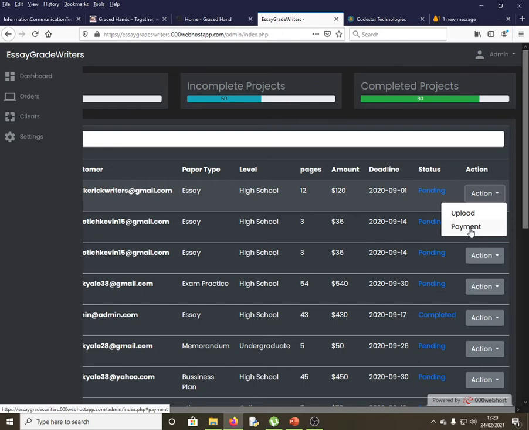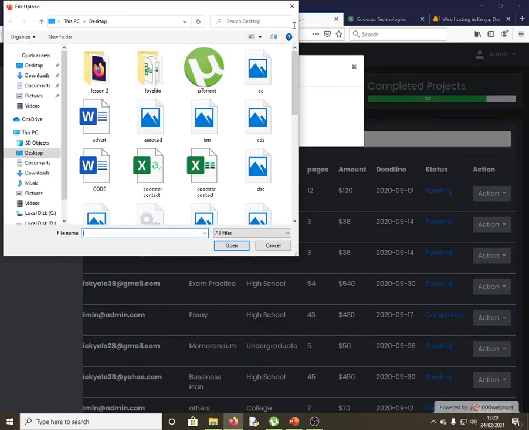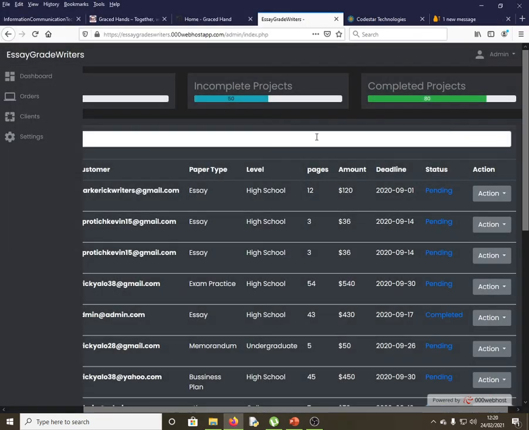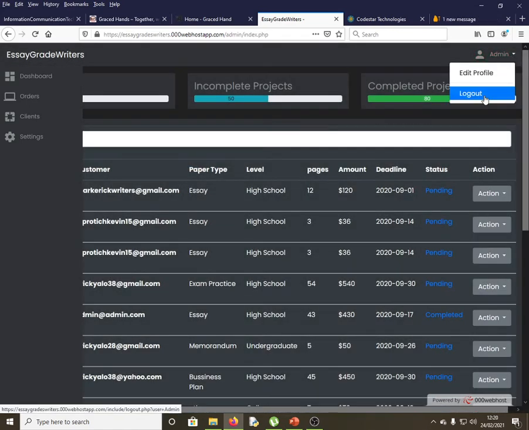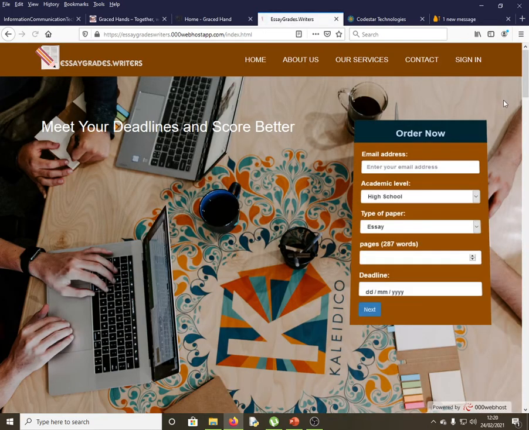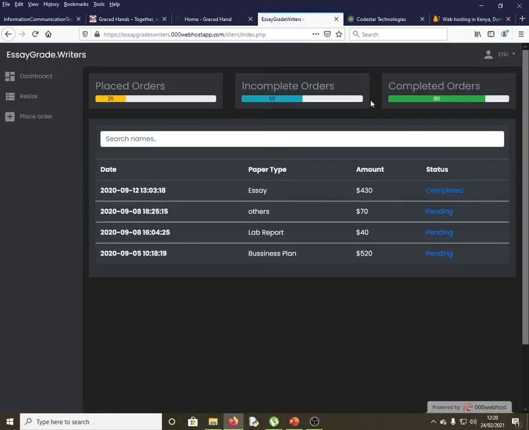You can check the payments, if they paid. If it's about the upload, you can upload them. And when you are done with their work, you upload, and they'll be able to see it on their site. So about the payment, you can also deal with payments, how you pay, the amount, things like those. And then we have the part for the clients. In case they want to log in, like here, they can log in like that. And now this is what this client has placed.